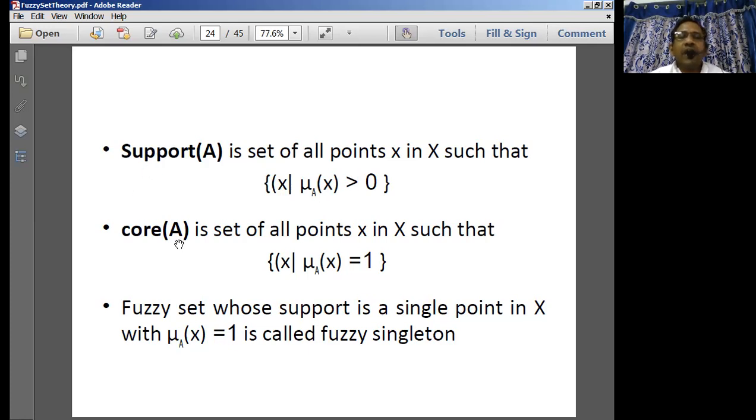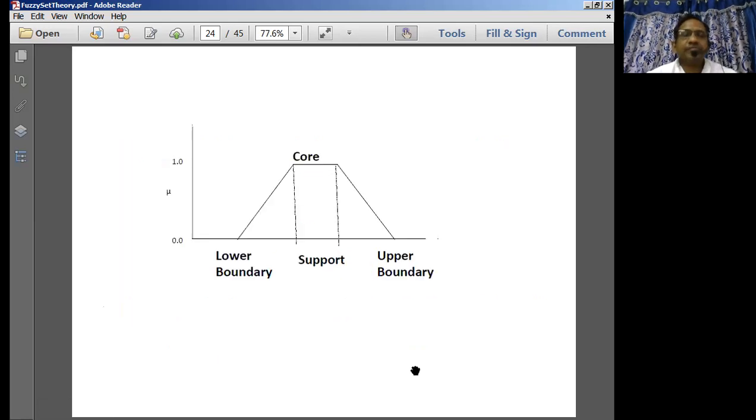And the core set is the set of all values of x in capital X such that mu of x is equal to 1, which is called the core of A. A fuzzy set whose support is a single point in X with mu of x equal to 1 is called a fuzzy singleton. So here, if the value of this function is equal to 1, it is purely the core set A, and that is called a fuzzy singleton.